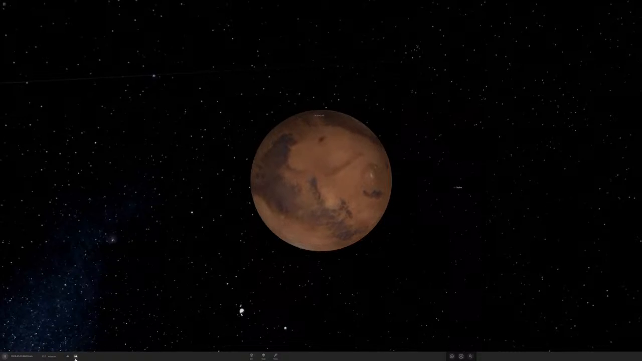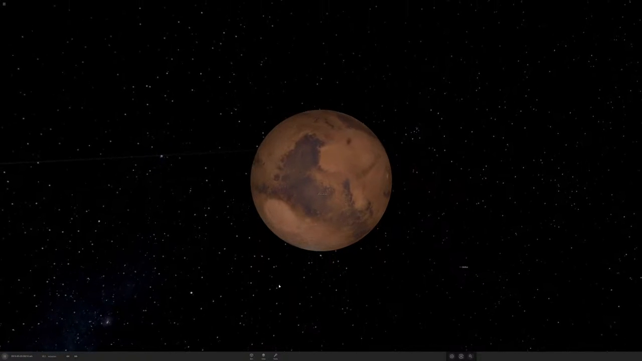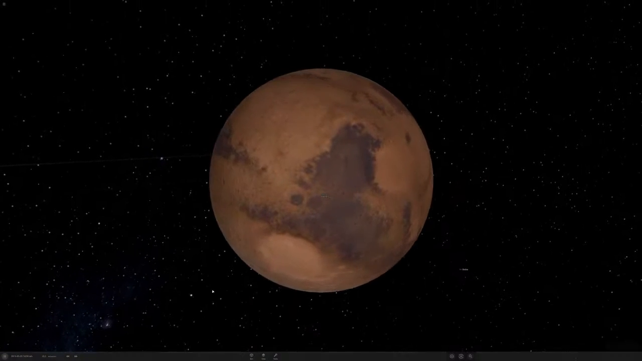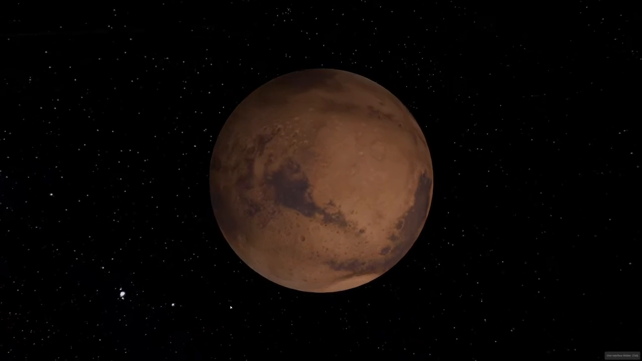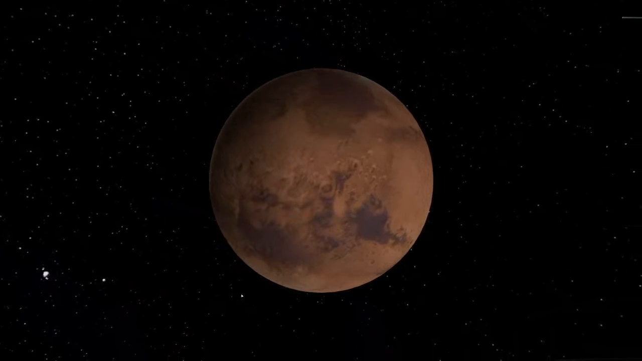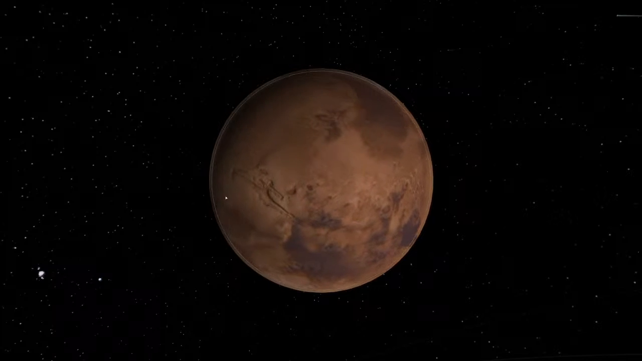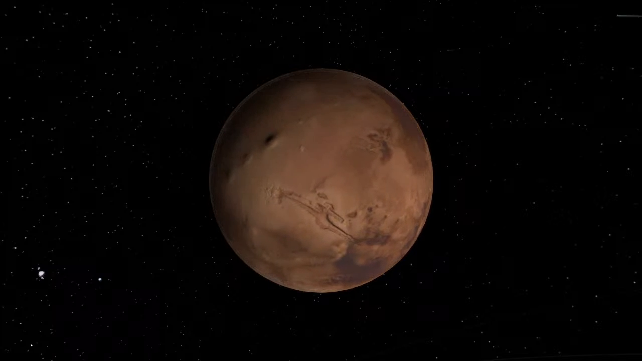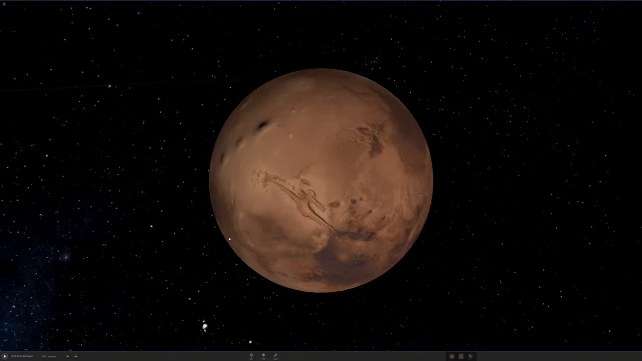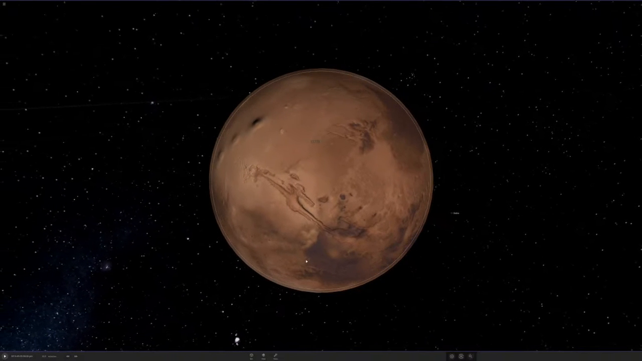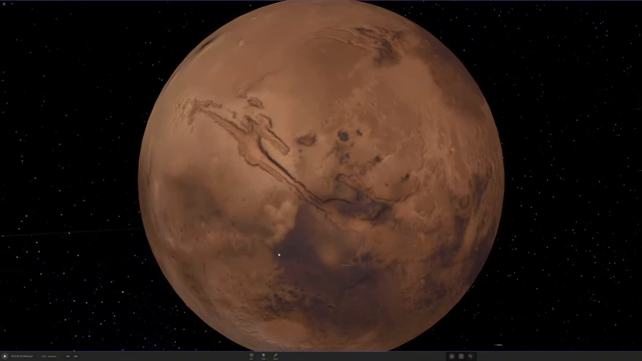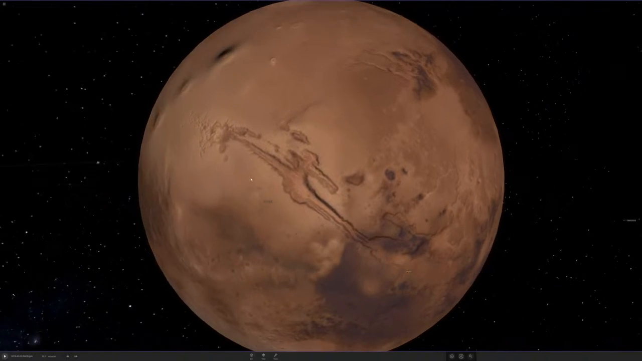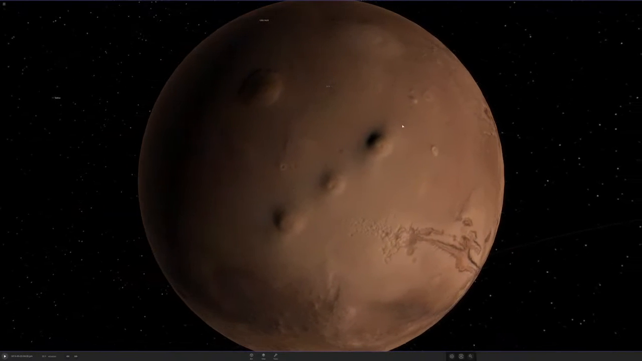The planet that we just love to study. We have multiple rovers on the surface of the planet right now from multiple countries. There's Valles Marineris, Mariner Valley, which would stretch across the United States from San Francisco all the way to New York. It's about 8 kilometers deep at its deepest point.